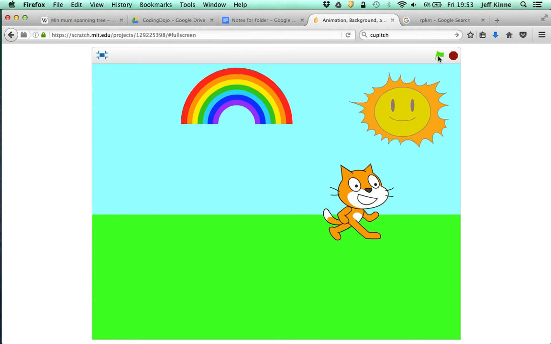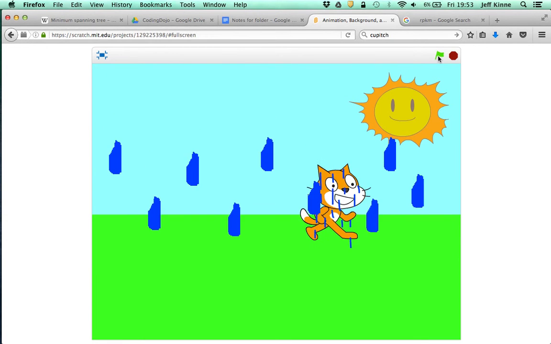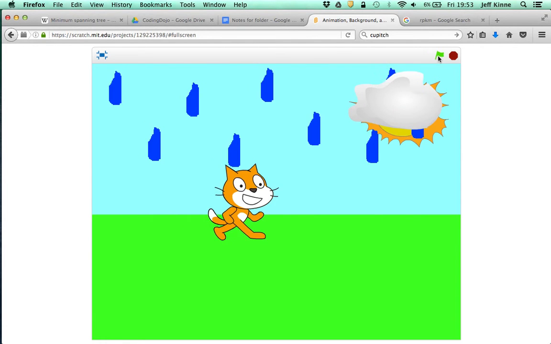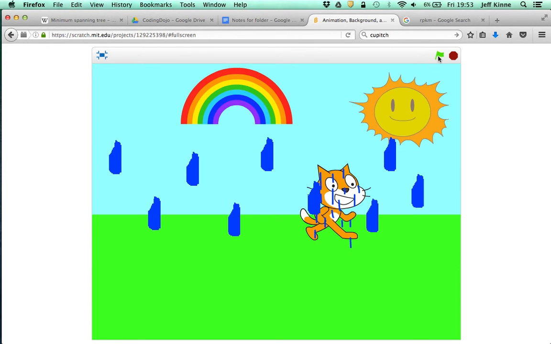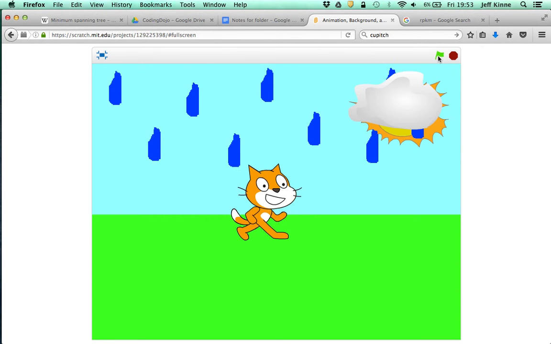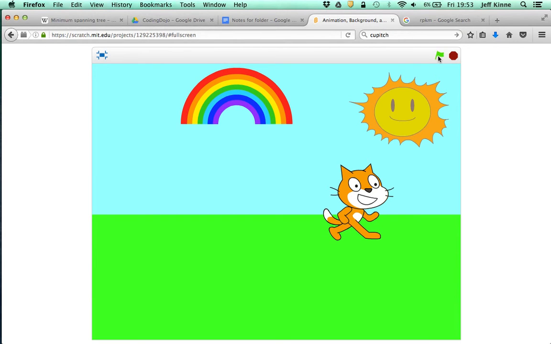What do you think the code will look like for the cat? And then what about for the rain? And we also see a cloud and a rainbow. Each one of those will have a piece of code associated with them, and you can imagine what it would look like. For the cat, it starts over here and then walks this way.